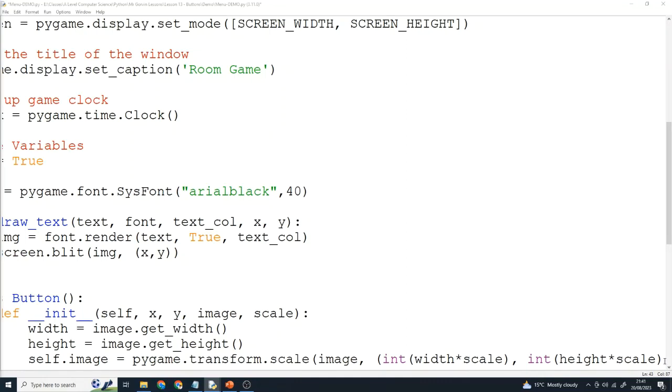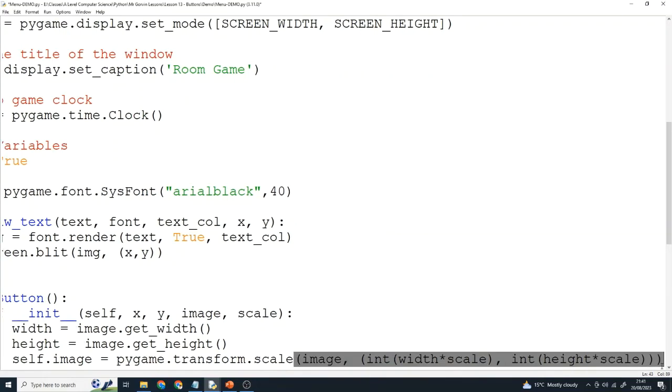And another close bracket at the end. Okay, so we've got 1, 2, 3 brackets open, so we need 3 brackets closed. Okay, so what's this doing?